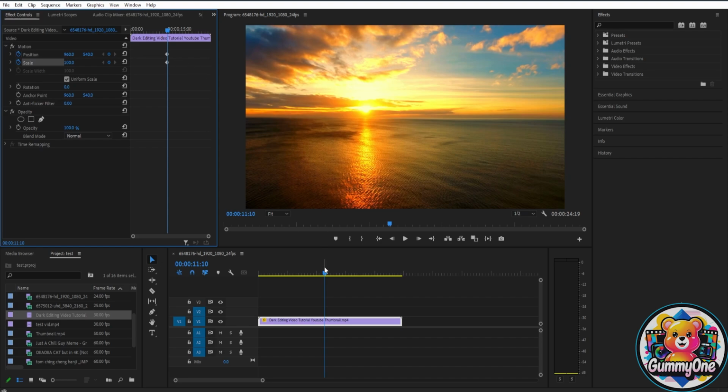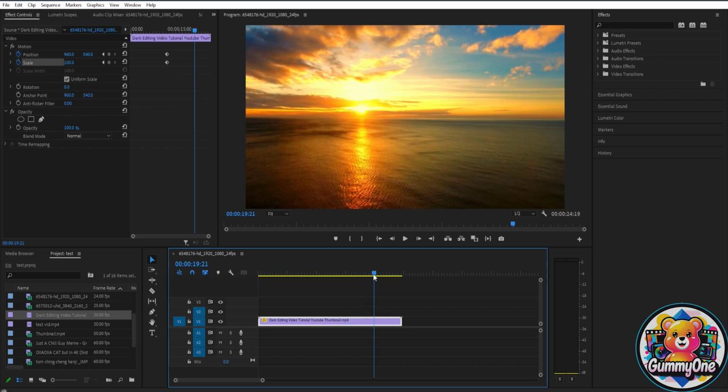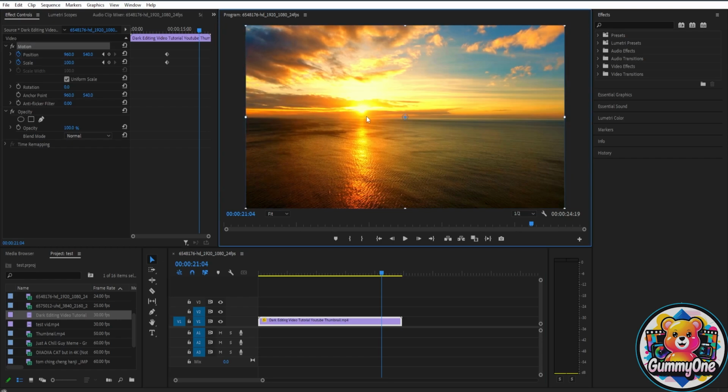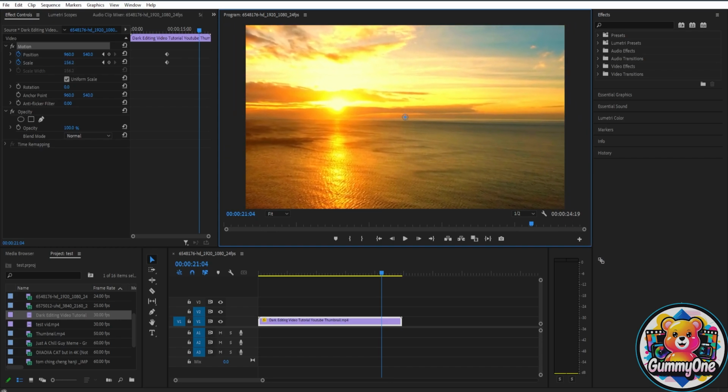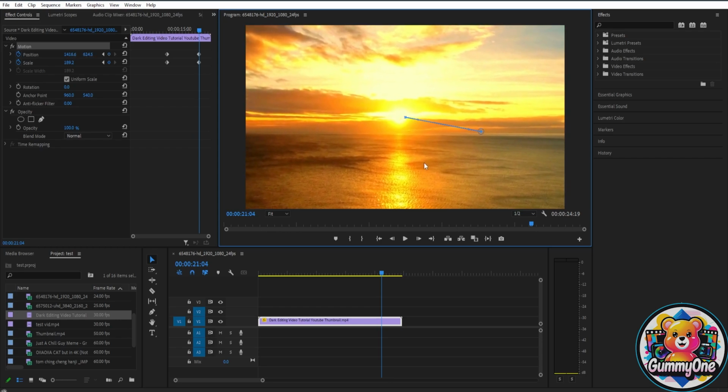Next, we need to move the playhead to where we want the animation to end. So for example, right here. Then we need to zoom in on the part that we want to zoom in on. For example, I want to zoom in on the sun. So I'm just gonna double click this, adjust the scale of it, and then move the position right here. You can also select the video itself on the preview and move it, or do it in the effect controls, but this is the easier way to do it.